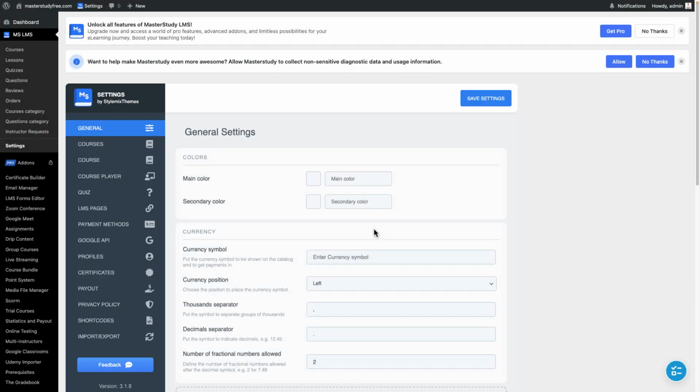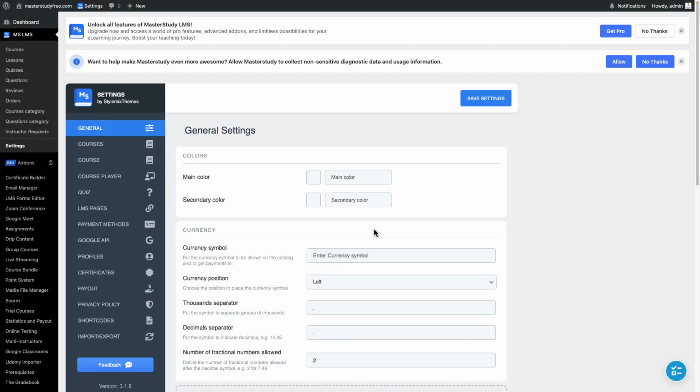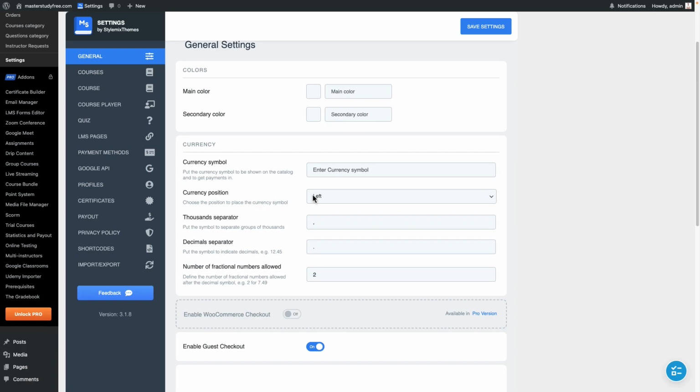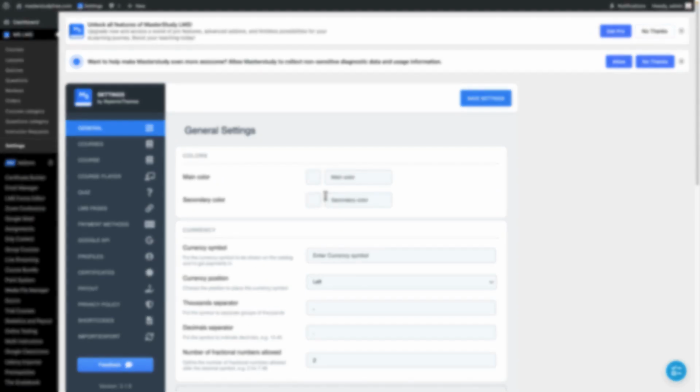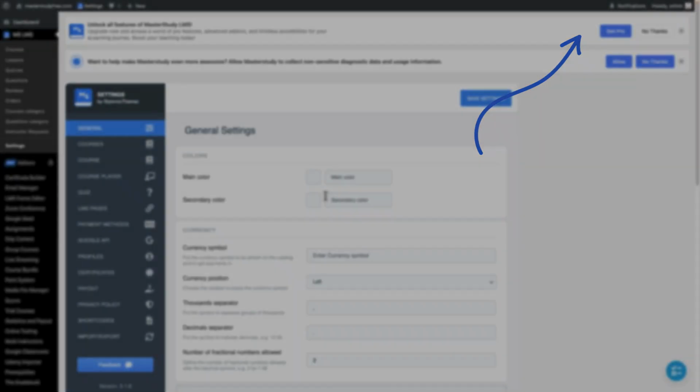But if you want to dive into more settings of the plugin, you need to reach MasterStudy LMS and Settings of the plugin. And here you can see there are a lot of settings that you can play with. You can check out this video tutorial to learn more about MasterStudy LMS settings.